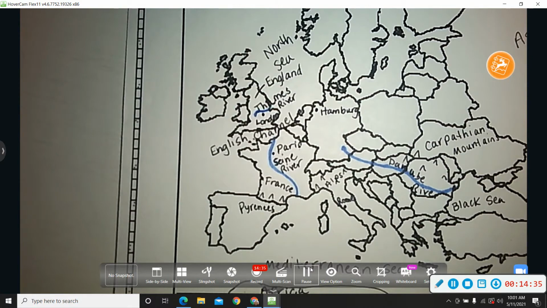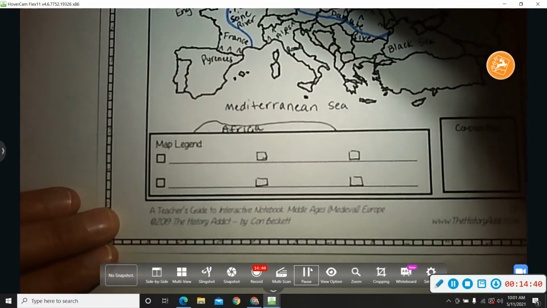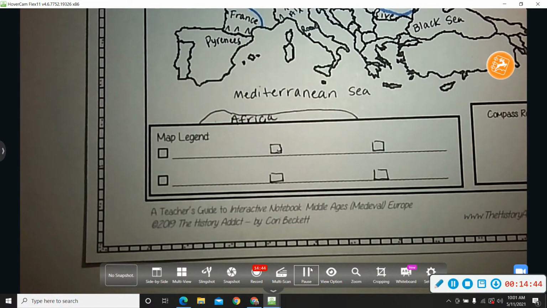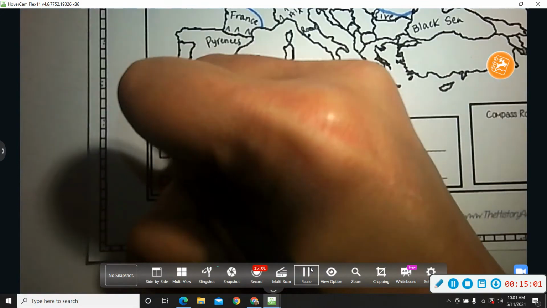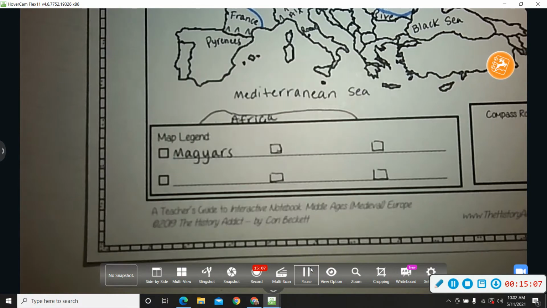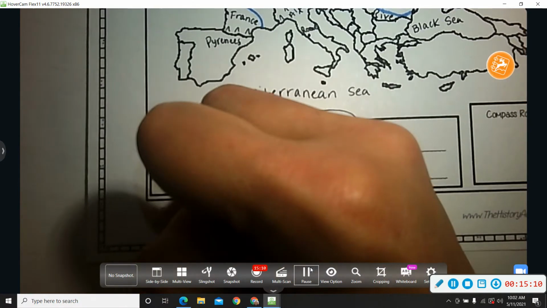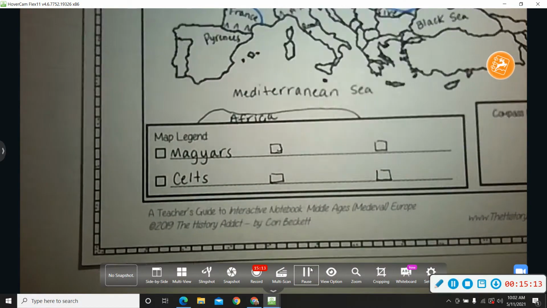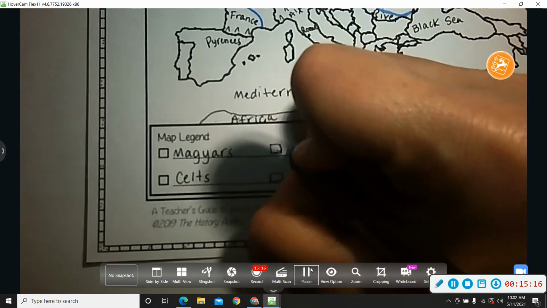Alright, so now what we need to do is label the groups. So I want you to come down here first to the little boxes we made. So back then, after the fall of Rome, and I told you all these tribes came in and took over a lot of the land, the continent of Europe was pretty split up culturally by these groups. So we're going to label these groups so you can see where all these groups are. So the first one is called the Magyars right here. Magyars. Down here we're going to label the Celts. Celts. Here is the Franks.